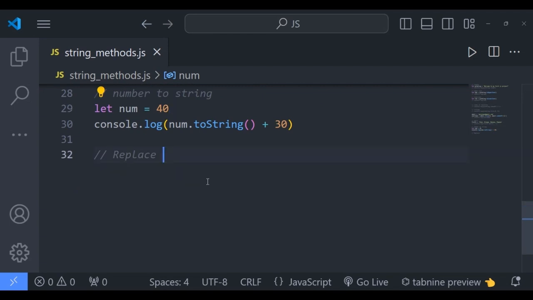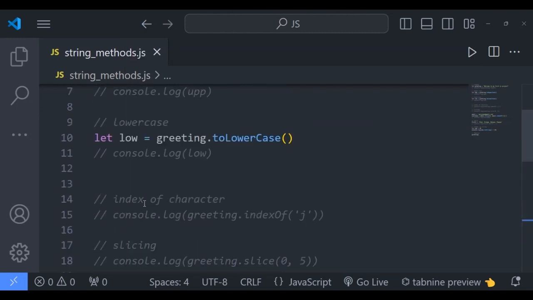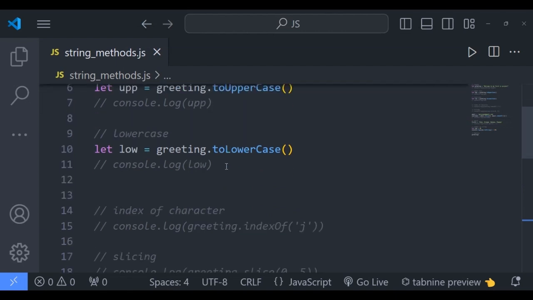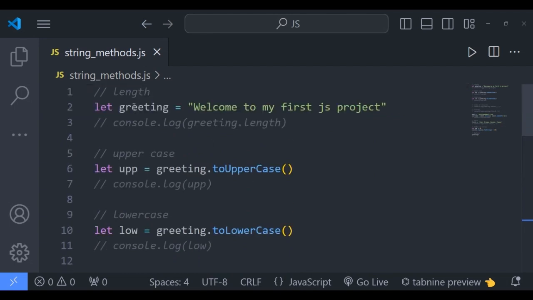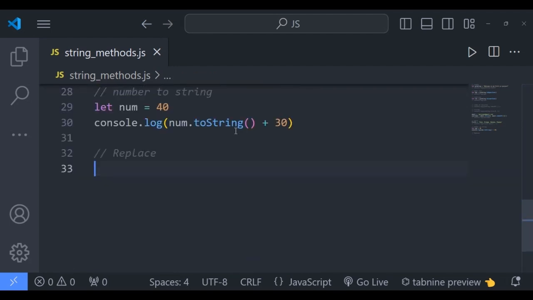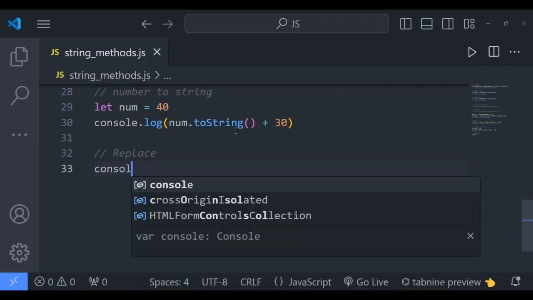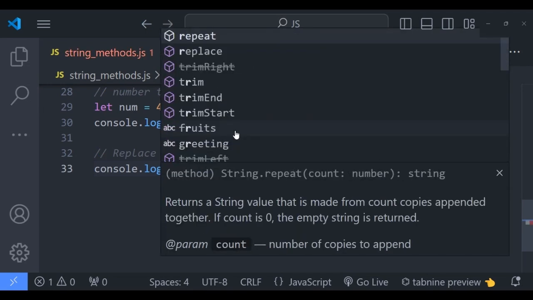So next we have replace. How do we replace a character or a word in a string? For example, let me use the greeting example above, and here we'll try to replace this JS with HTML. Let me remove this and I'll use my console.log, then I'll have my greeting, then I'll use my replace method.